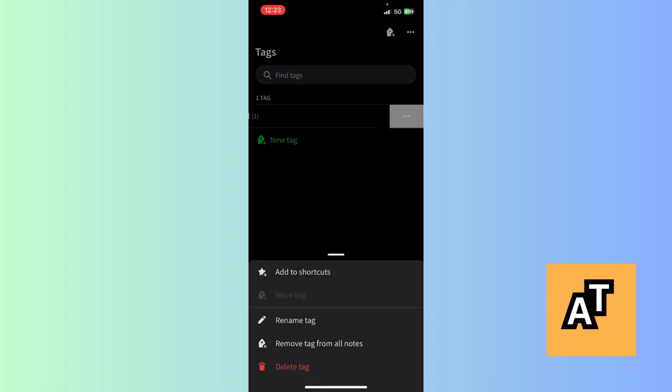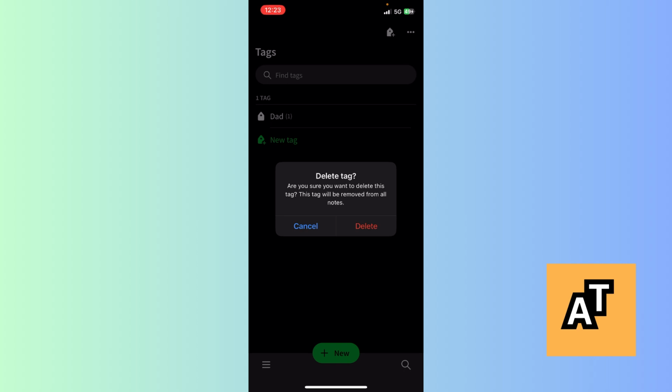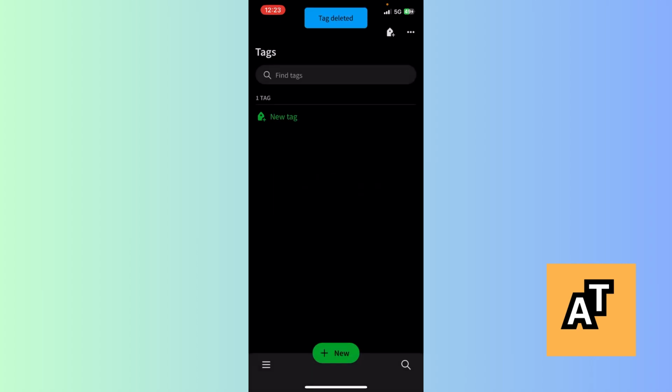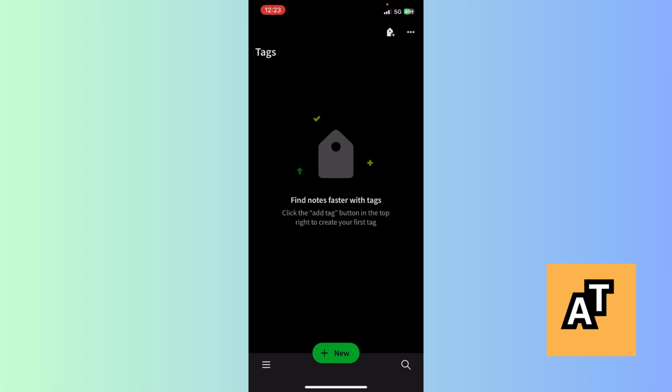Now just click on the delete tag option. It will ask you, are you sure you want to delete this tag? This tag will be removed from all notes. Okay, I want to delete this tag. Just click on delete, confirm, and now the tag has been deleted and I have no more tags.